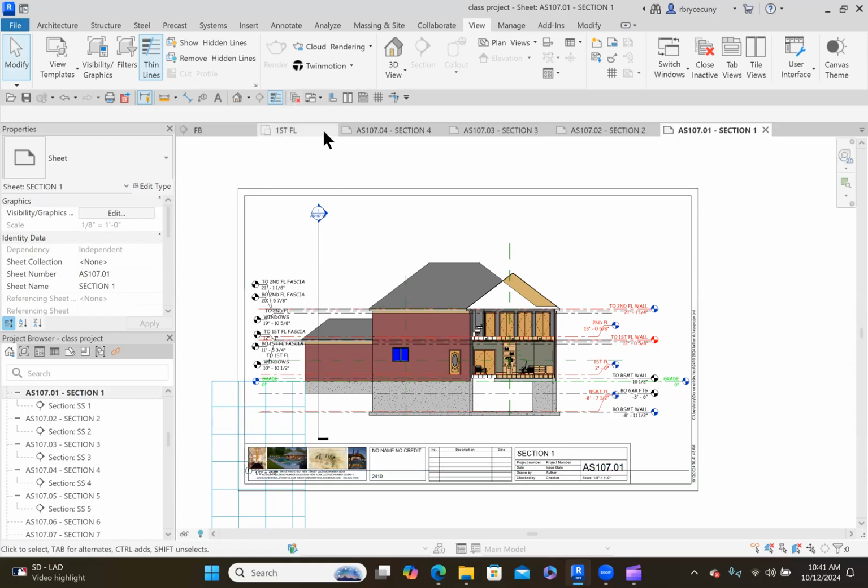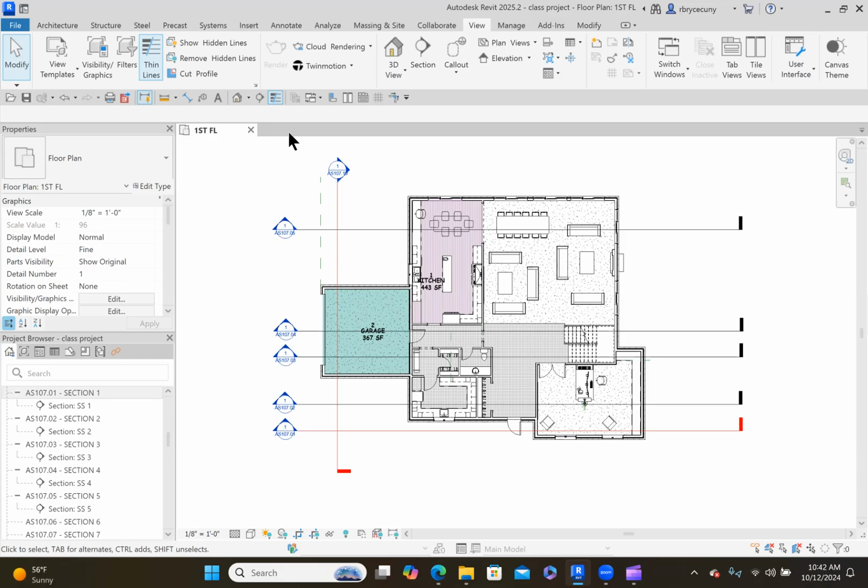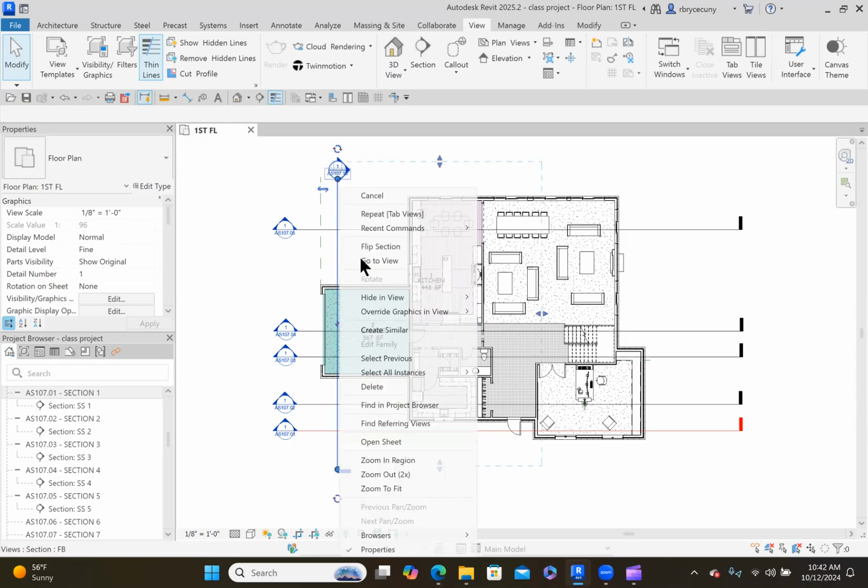So let's go back to the first floor plan, and we're going to go up and use this close inactive views. That's going to close all of the tabs up there. And I work on a Surface Pro computer. It's not the most powerful. It certainly handles Revit, but I think that when it has a lot of tabs open, it might use some of its processing power, and I don't want that. So hopefully this might speed up the computer a little bit. Anyway, now we're going to look at that. So we'll go to that view.